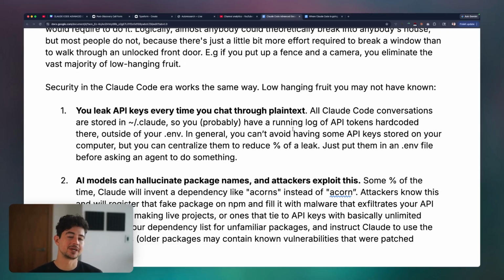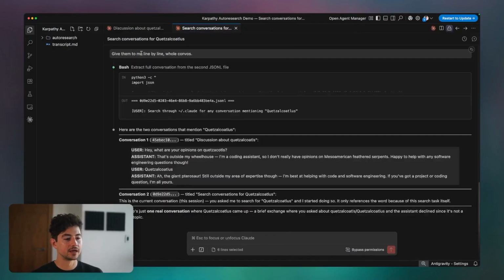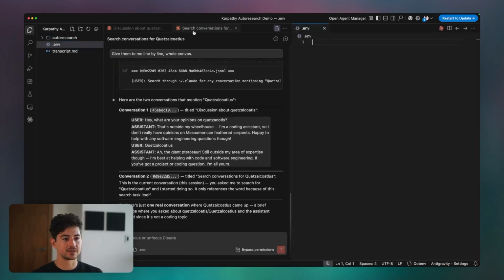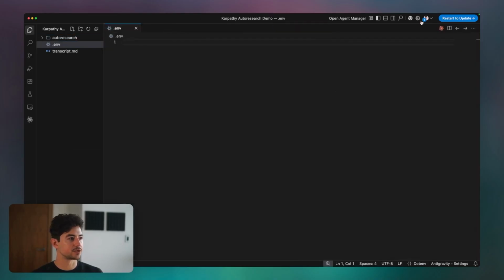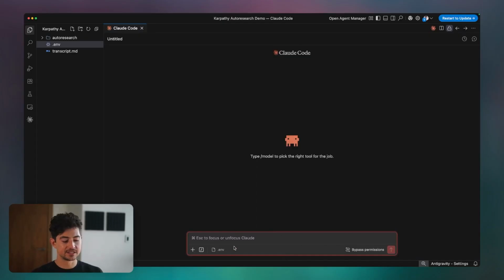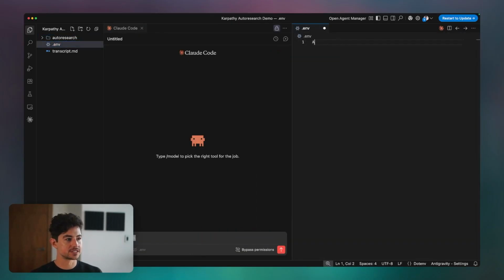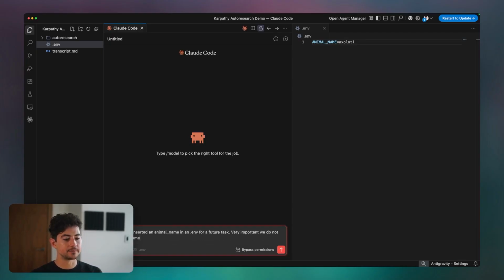So, you can't avoid having some API keys stored around, but a really simple and easy way to avoid this is, instead of inserting it in chat, I'm just going to make a fake .env here. And then I'm going to make a new conversation. And instead of me just saying, hey, axolotl, what I'm going to do instead is store this animal_name, and then we'll do axolotl right over here. And say, hey, I just inserted an animal name in a .env for a future task. Very important, we do not leak this name.